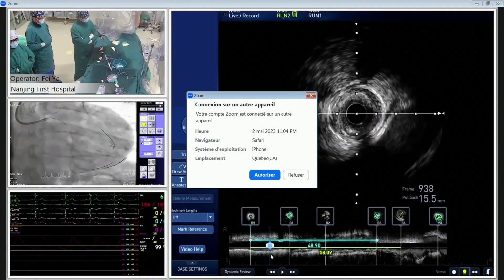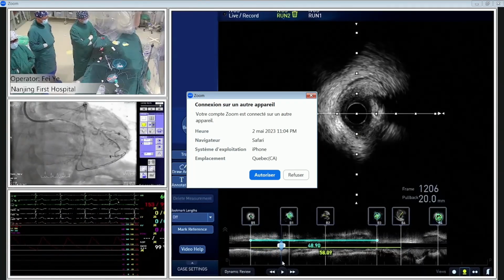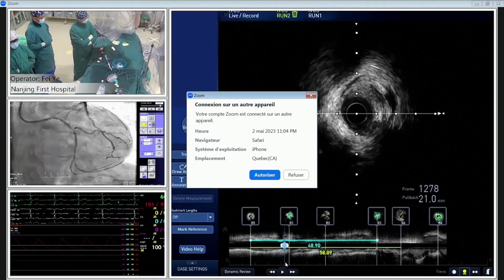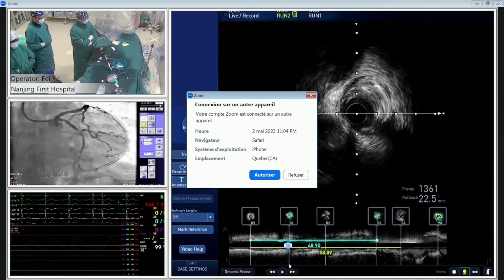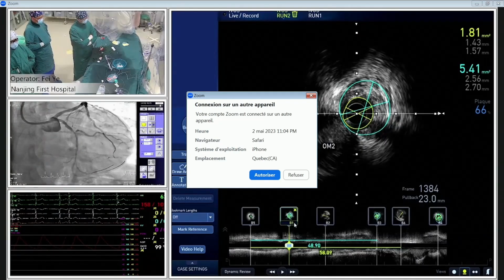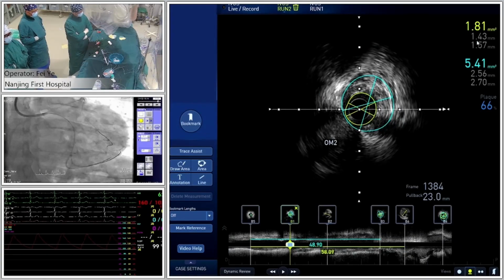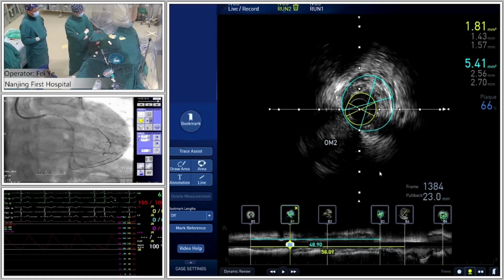Then we pull back and can see eccentric plaque, with calcified plaque, but the calcification angle is not more than 180 degrees. Pulling back, we can see the guidewire going from the distal OM into the circumflex. Here, at this point, the area is just 1.8 square millimeters, and the plaque burden is 66%.